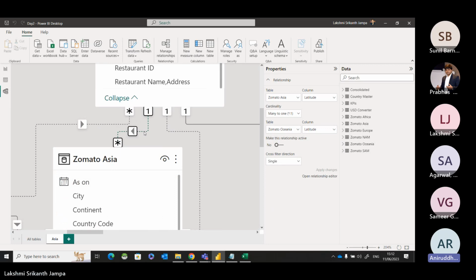It means not all the values match, but some of the values match. Even when some of the values are matching, it is a many to one. Which means there are duplicated values in Oceania, but still those values can be connected to Asia. That is where it is called the dotted line.